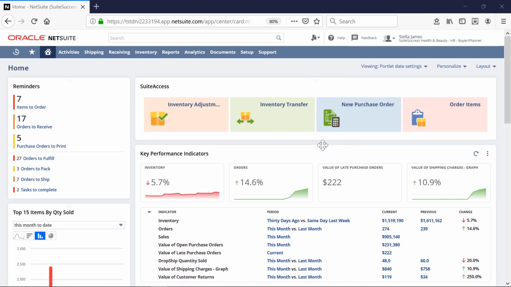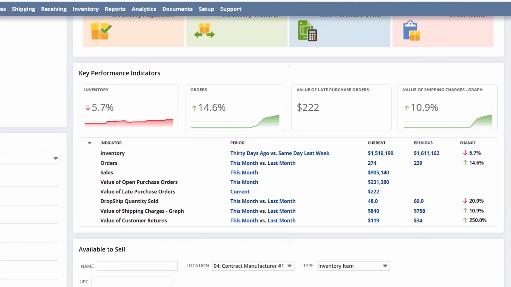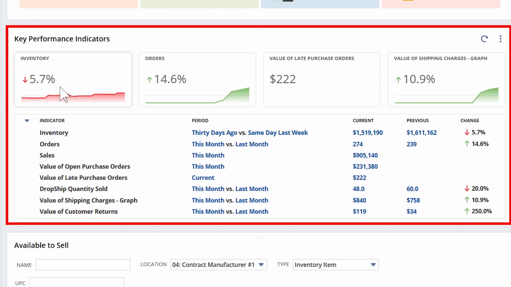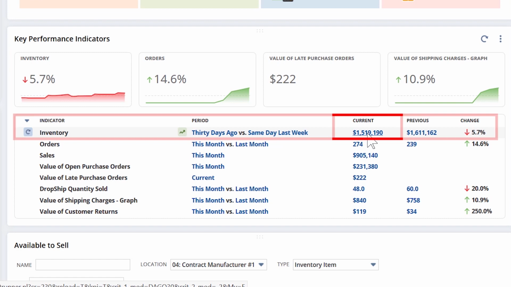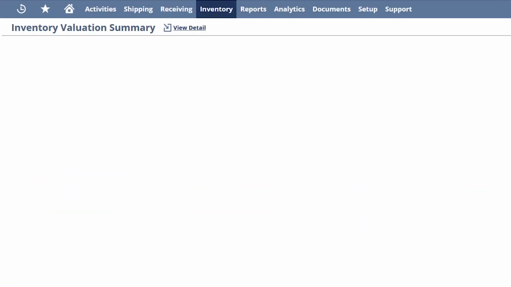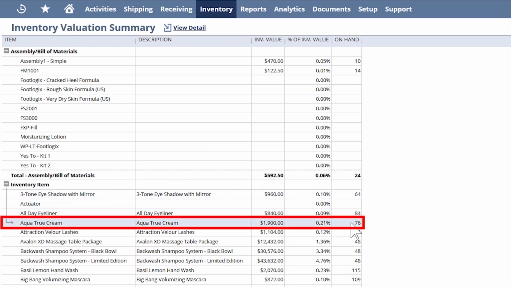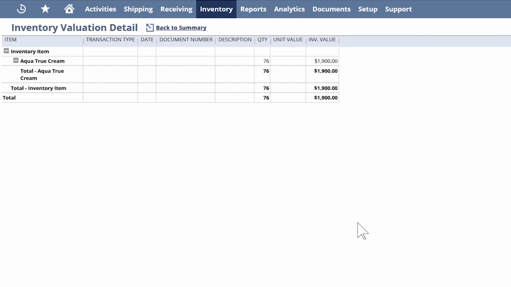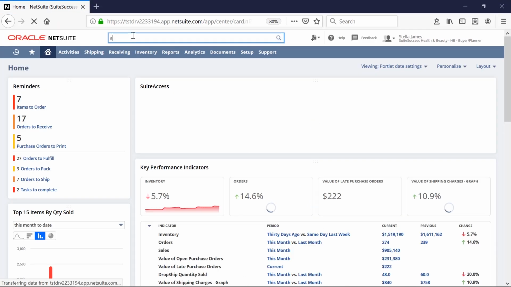As soon as I log in, my NetSuite Dashboard gives me real-time insights into my current inventory status, as well as KPIs that provide an aggregate view of the overall inventory and the value stored within my warehouse. I can also click further into each on-hand quantity of this Aqua True Cream product to see inventory movement all the way down to the item receipt level. Any items that come through the warehouse will update in real time.